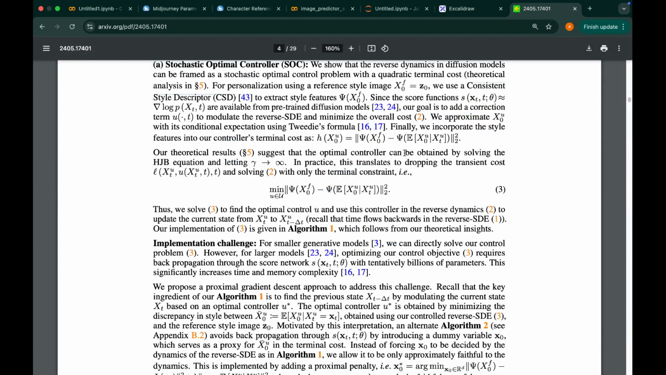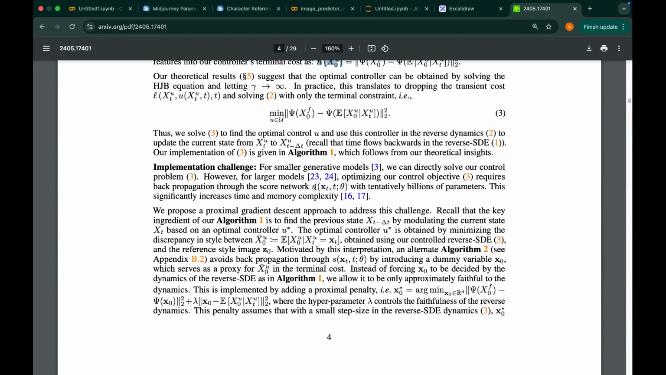Okay, I'll show you the equation. So what happens is, at any given time step t, we estimate what x naught is going to look like, and we apply CSD on top of the estimated x naught, and that difference in style is going to be the cost that we incur. This cost is used as a signal to optimize the current noisy sample. We minimize, so at every step we are basically minimizing the cost. Let's go to the algorithm and I'll show you.